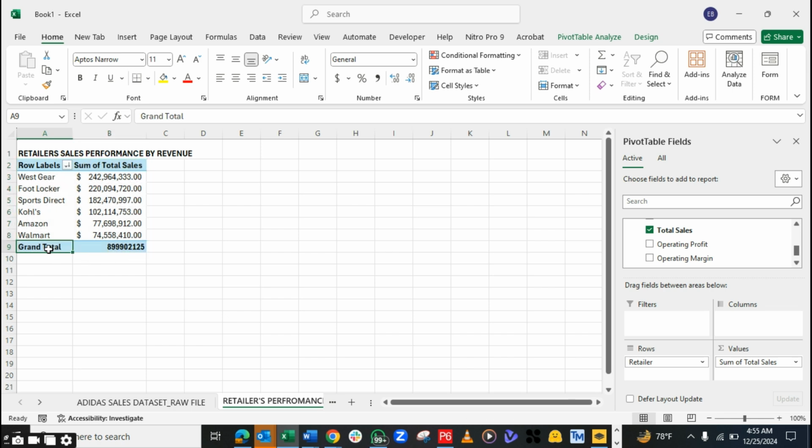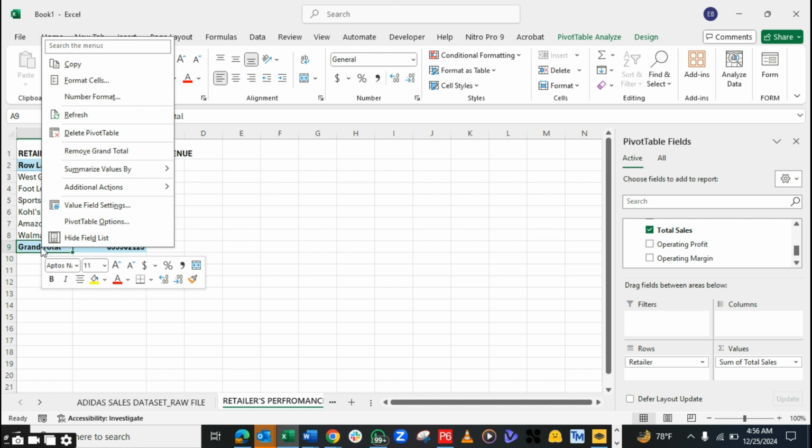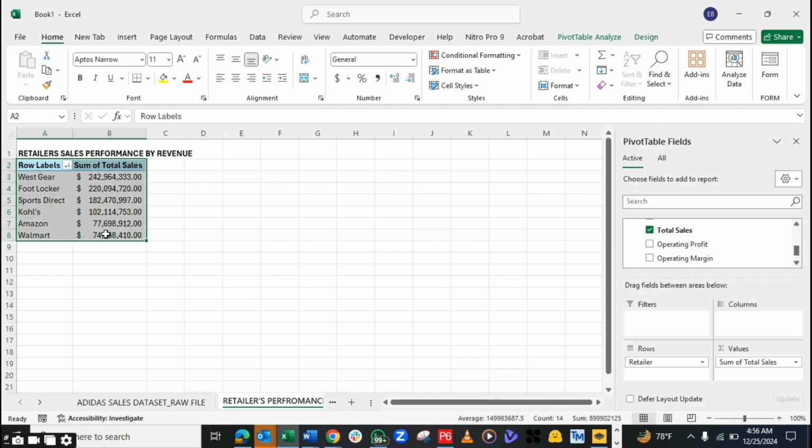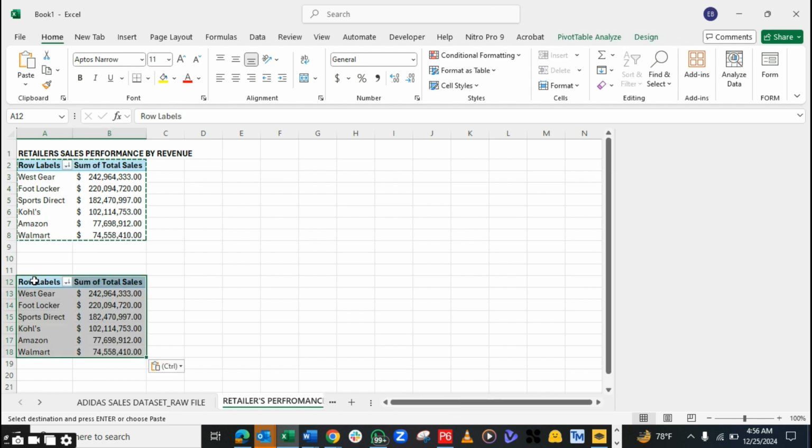Again, you can remove this grand total. Just click on this pivot table, right click on it, and you will see remove grand total. If you don't need that information, just remove grand total to take it off. You can see it's taken off, so you have it this way. Simple. So copy this pivot, select everything, Control C, come down here, and do Control V.